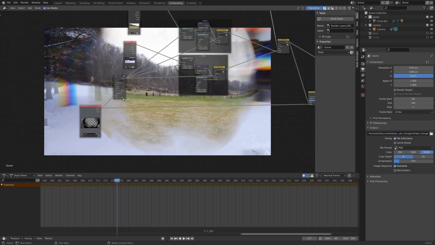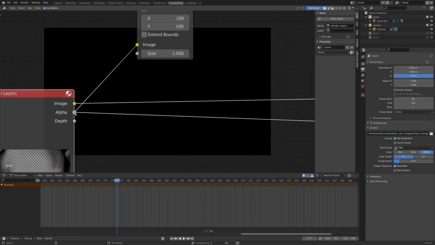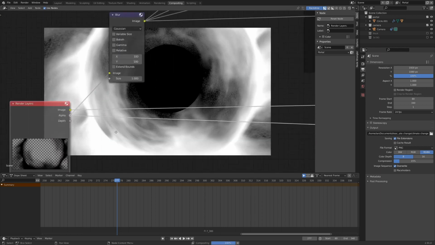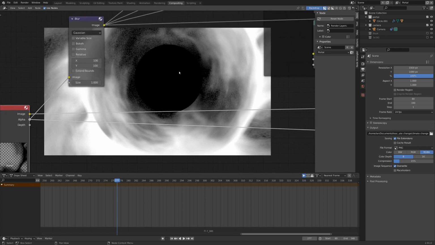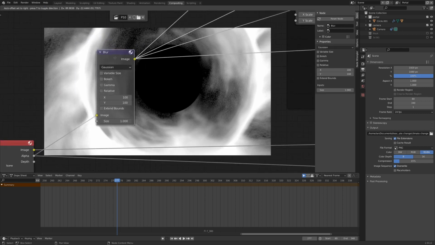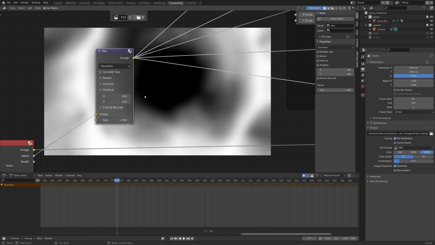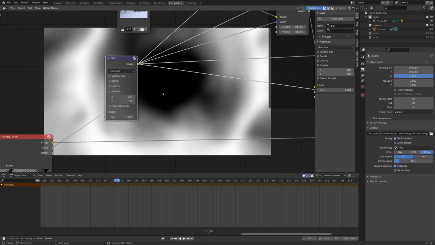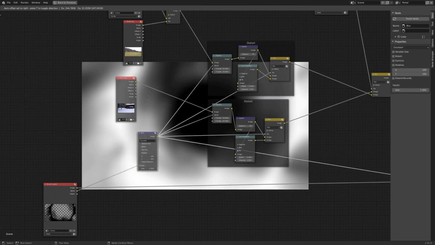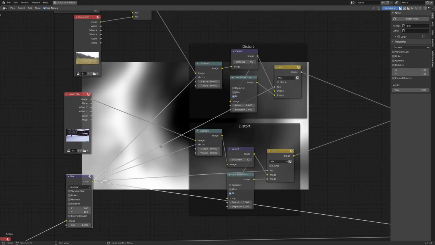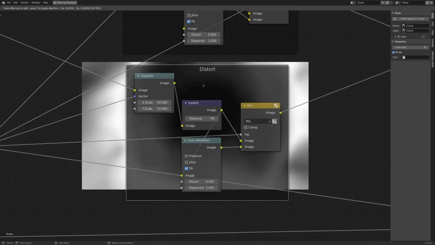There is one more input. If we go down to the alpha, you can take a look here. We've got this wild black and white image, and I've put it through a blur node, and I've just blurred that by 100 on the X and 100 on the Y, and we get this crazy whirlpool effect. And this is going to several places right now. Let's just look at one of these little distort packages real quick.